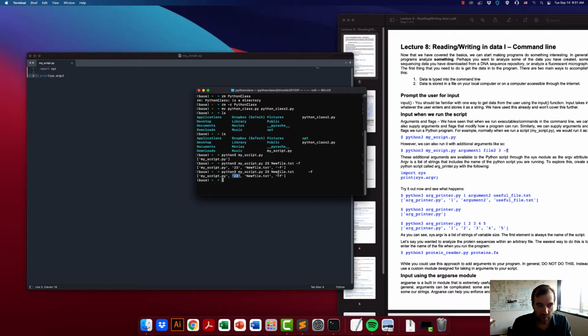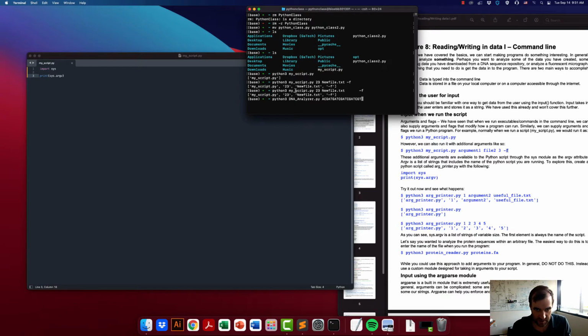So if I wanted to create a script that was called protein or DNA analyzer.py, and then I entered the name of the piece of DNA that I wanted to analyze like so, I could run it something like this. So how would I do this?